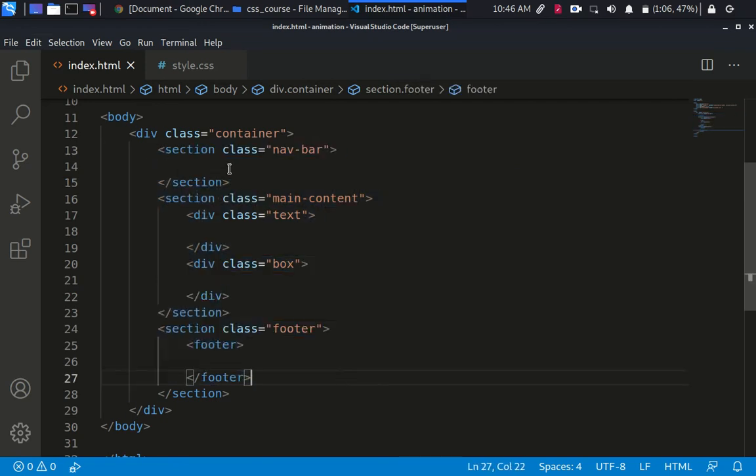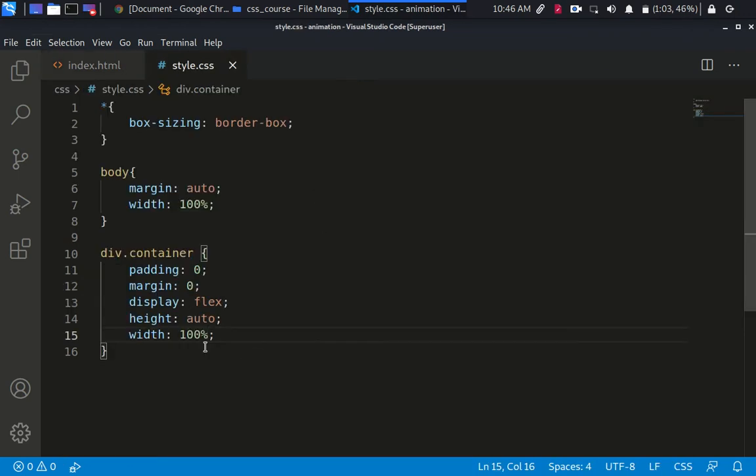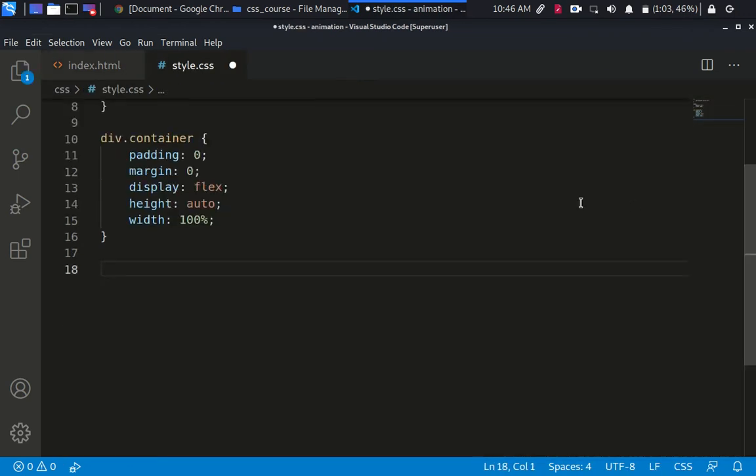So let's go ahead and start manipulating this section. This is a template, not really building the website from scratch. So a div with the class of container and a section with the class of navbar.